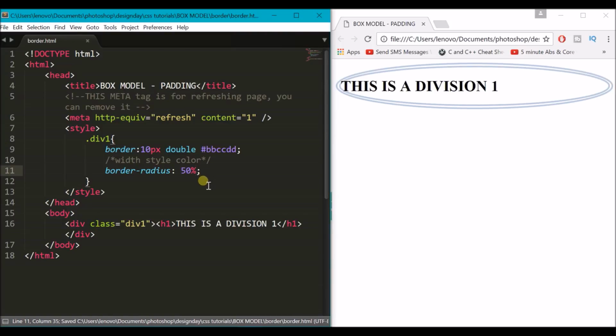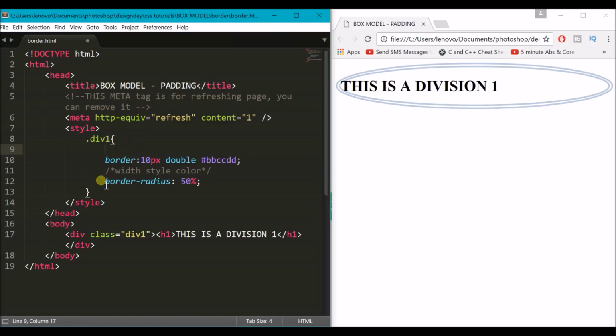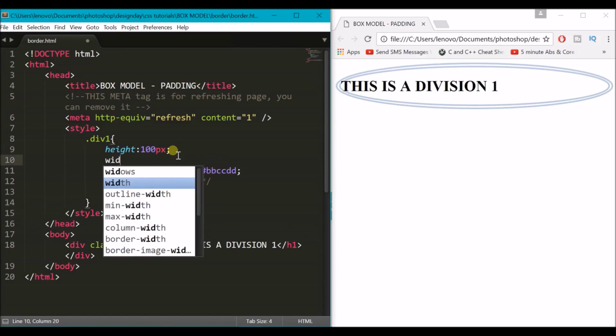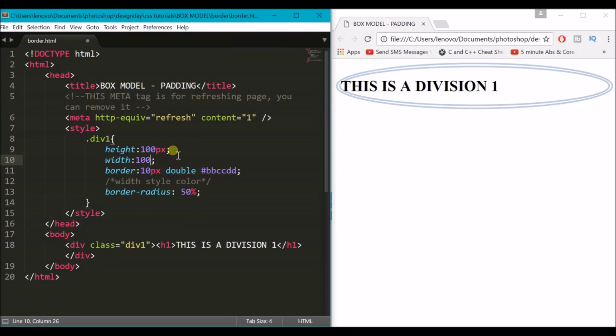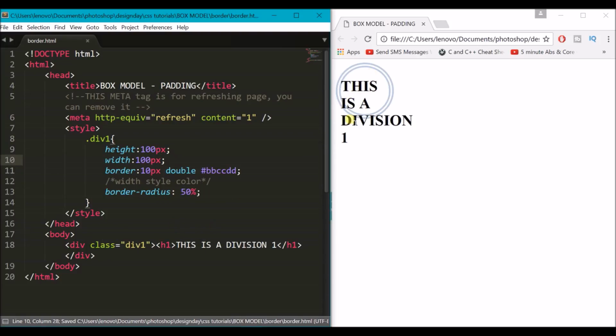It will make it, as it is spread out, it does not have equal width and height, therefore it has become an ellipse. But if you have height 100 pixels and width the same as the height, then you can see that a pure circle has been made. So this way you can make any shape of circle or ellipse using the border radius property.